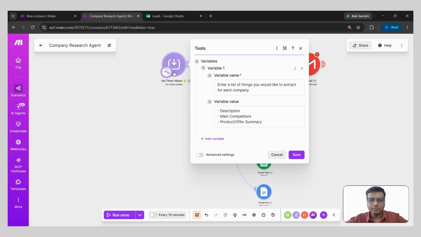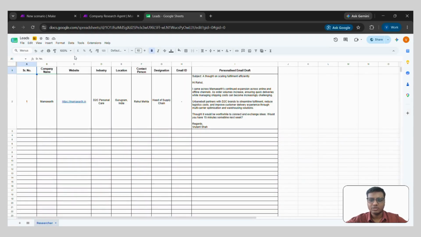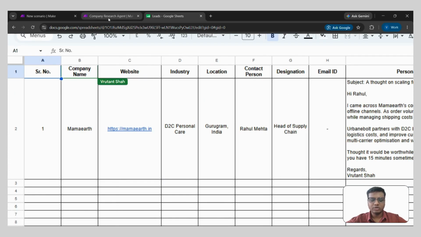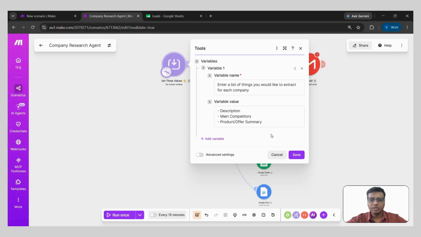So what I've done over here is I've added this as an input where I'm mentioning exactly what are the things that I want the AI agent to first research about a company. Say for example, if my lead data looks like this, where I have the very basic details like the company name, website, industry, location, contact person's name, and designation. The end output that I want is a personalized email. So how do I go about this? Since I don't have all the details about this particular company, I would first want the AI agent to figure out what additional details I might require. Say in this case, it's the description, the product offer summary, or their competitors. I can add multiple such variables as well.